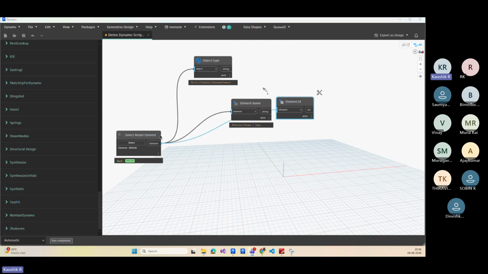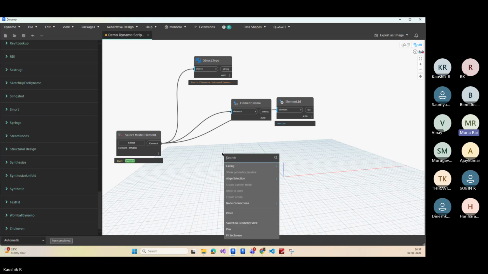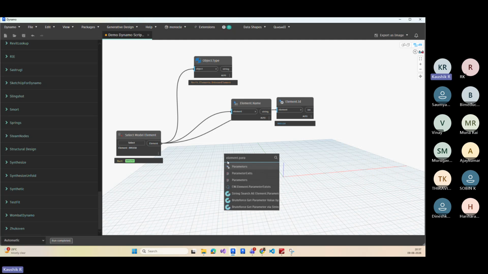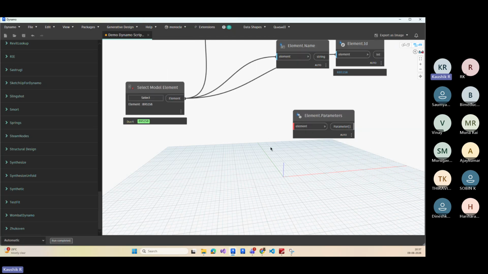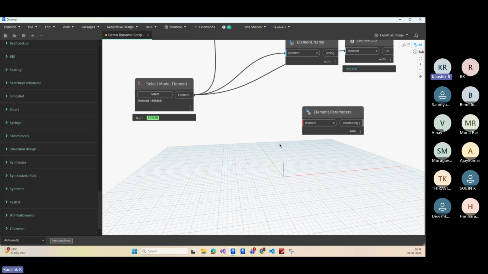Now we know how to extract the element name and the element ID. Now I want element parameters. I have element, and I want element parameters. What do I have to do now? Parameter, super: Element.Parameters. I took the node. Now this node has some inputs, and we don't know which data type it is expecting. What do we have to do?